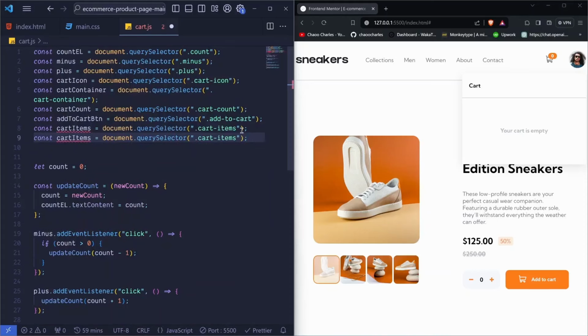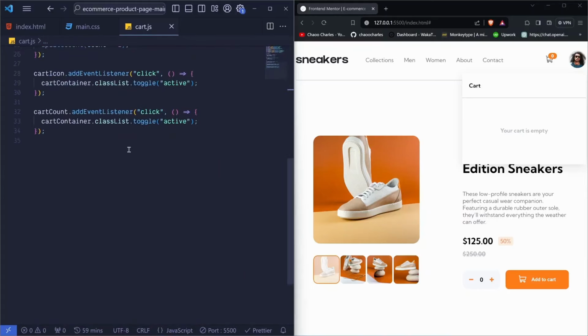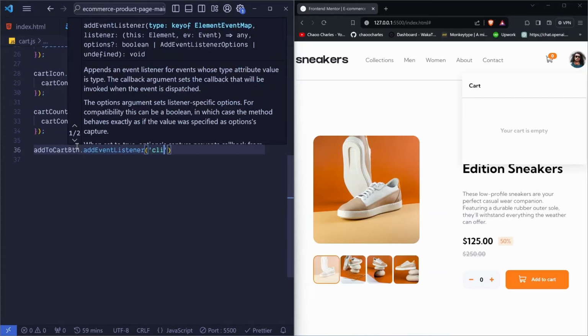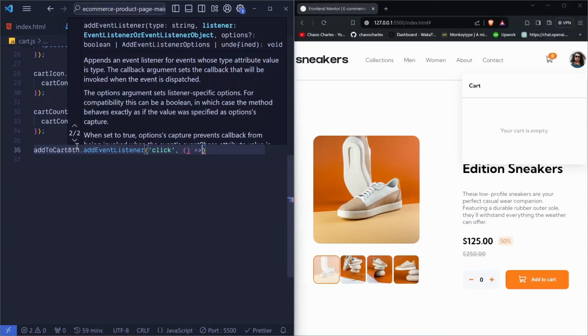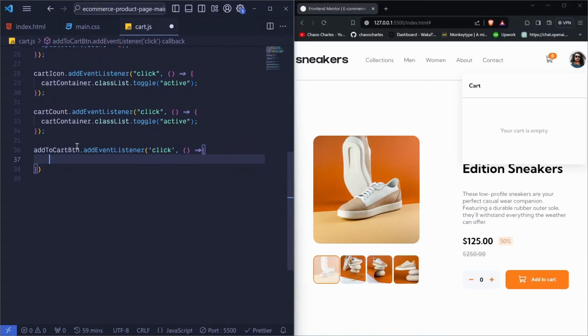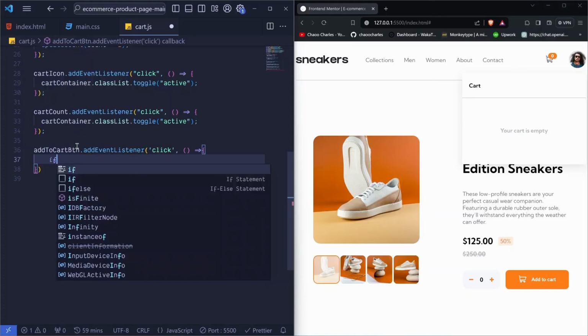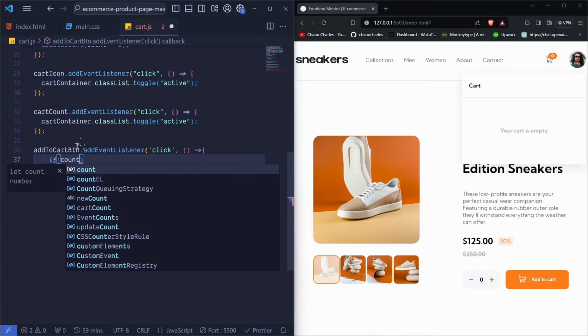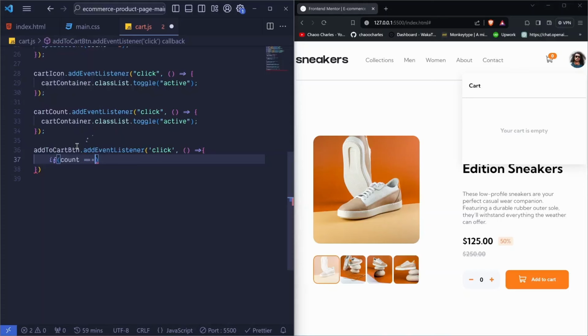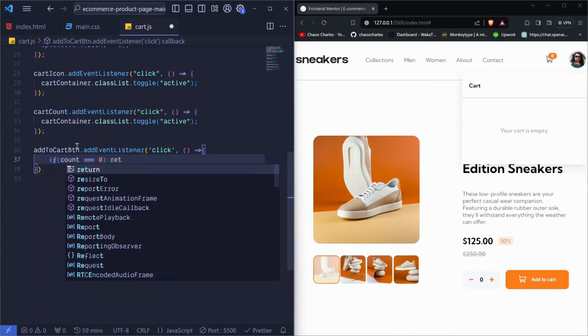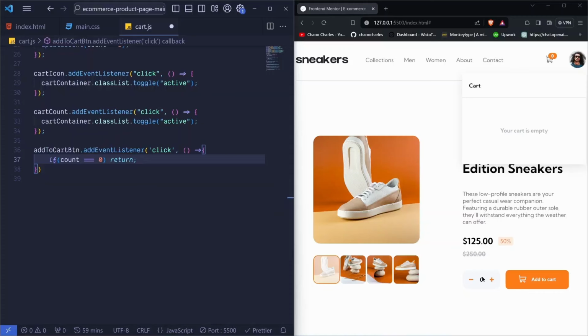We select the checkout button. I'll say checkout, and here we'll say checkout. Let's see how we can add an item to cart. We come down here. We will have the add to cart button and we will add an event listener of click event. We'll pass an arrow function and this is the function that will be called whenever we click on the add to cart button. First of all, we check if we have some count. So we'll check if count is equal to zero. If we don't have any count, we will immediately return. So nothing will happen. And that count is this one right here.